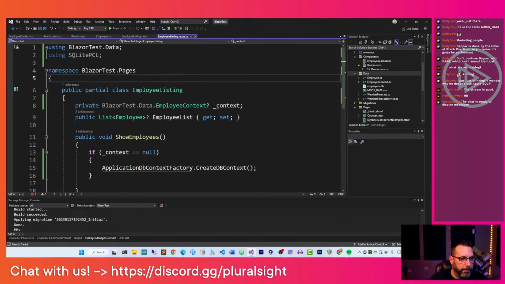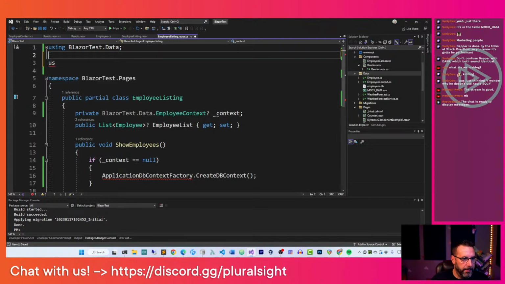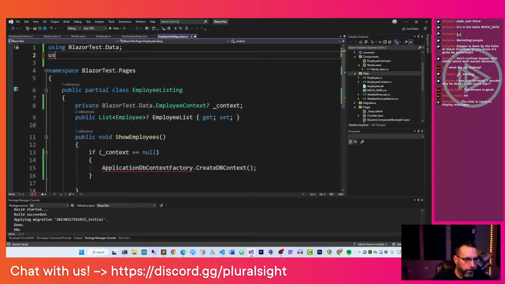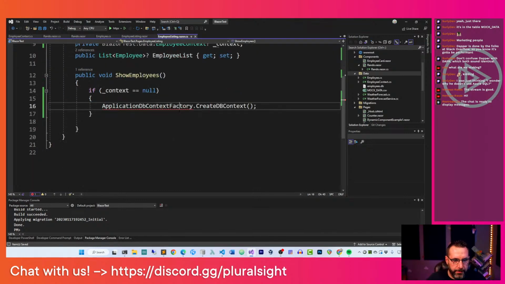And this, I believe, we're not using SQLite PCL. We are using Microsoft Entity Framework Core. Using data, we're using Entity Framework Core. This doesn't exist because I don't know. Let's see, application DB context.